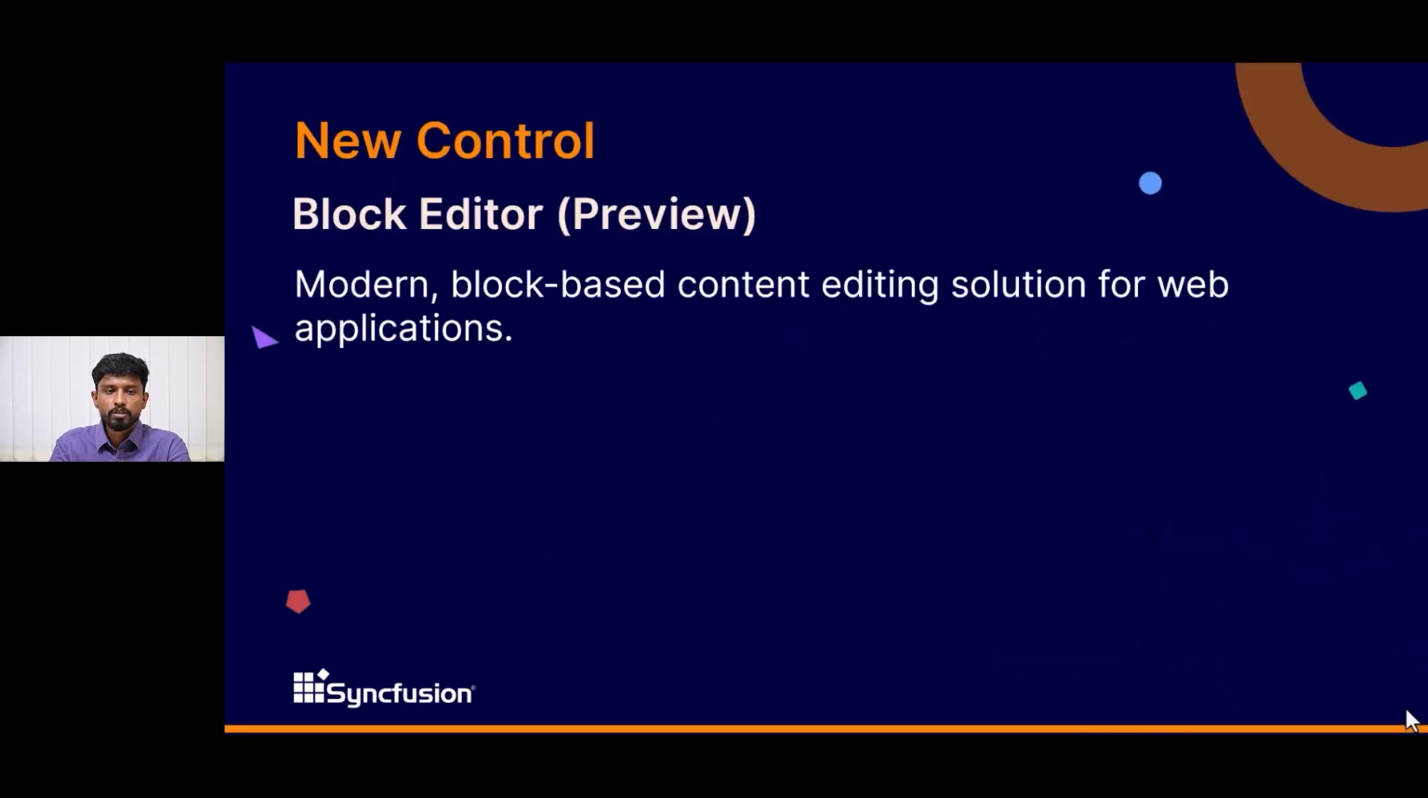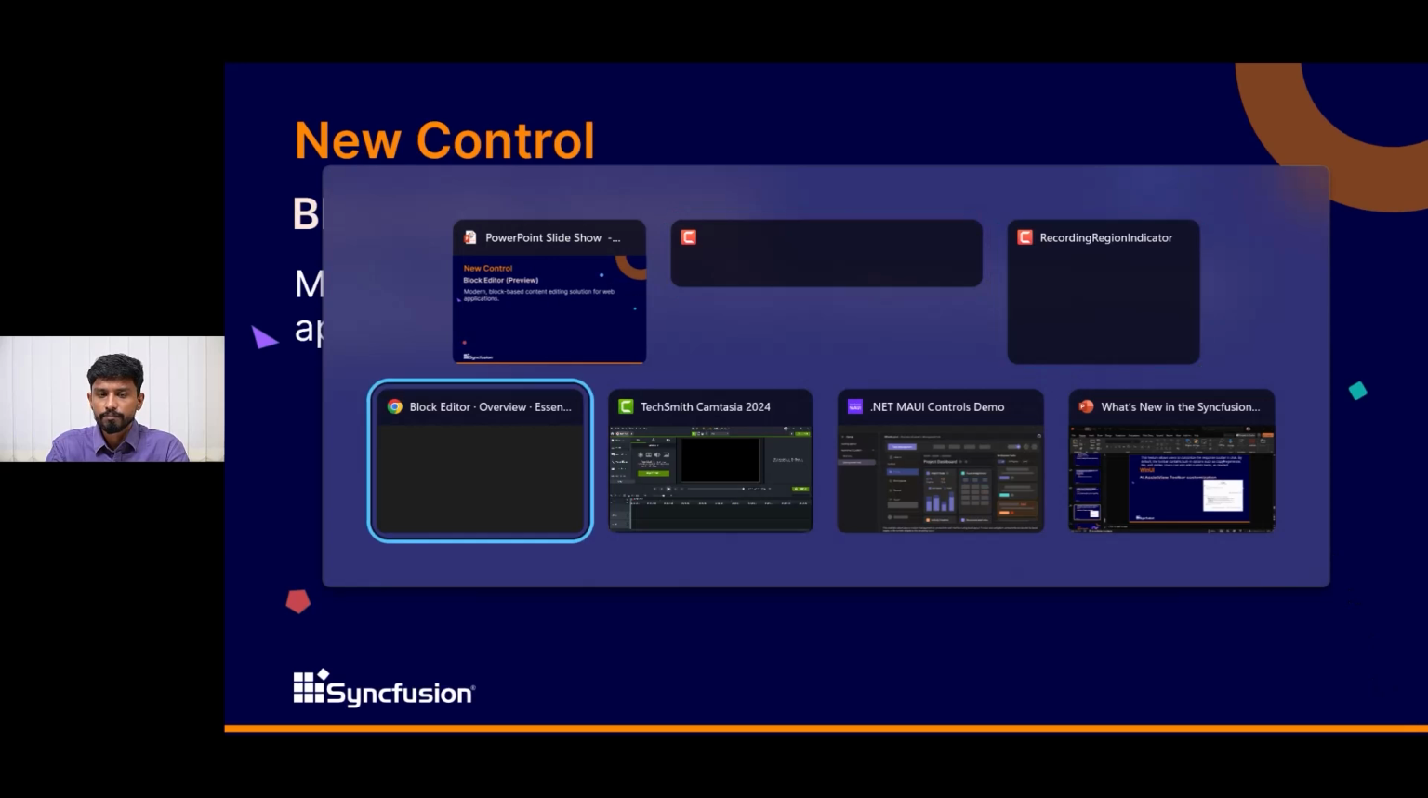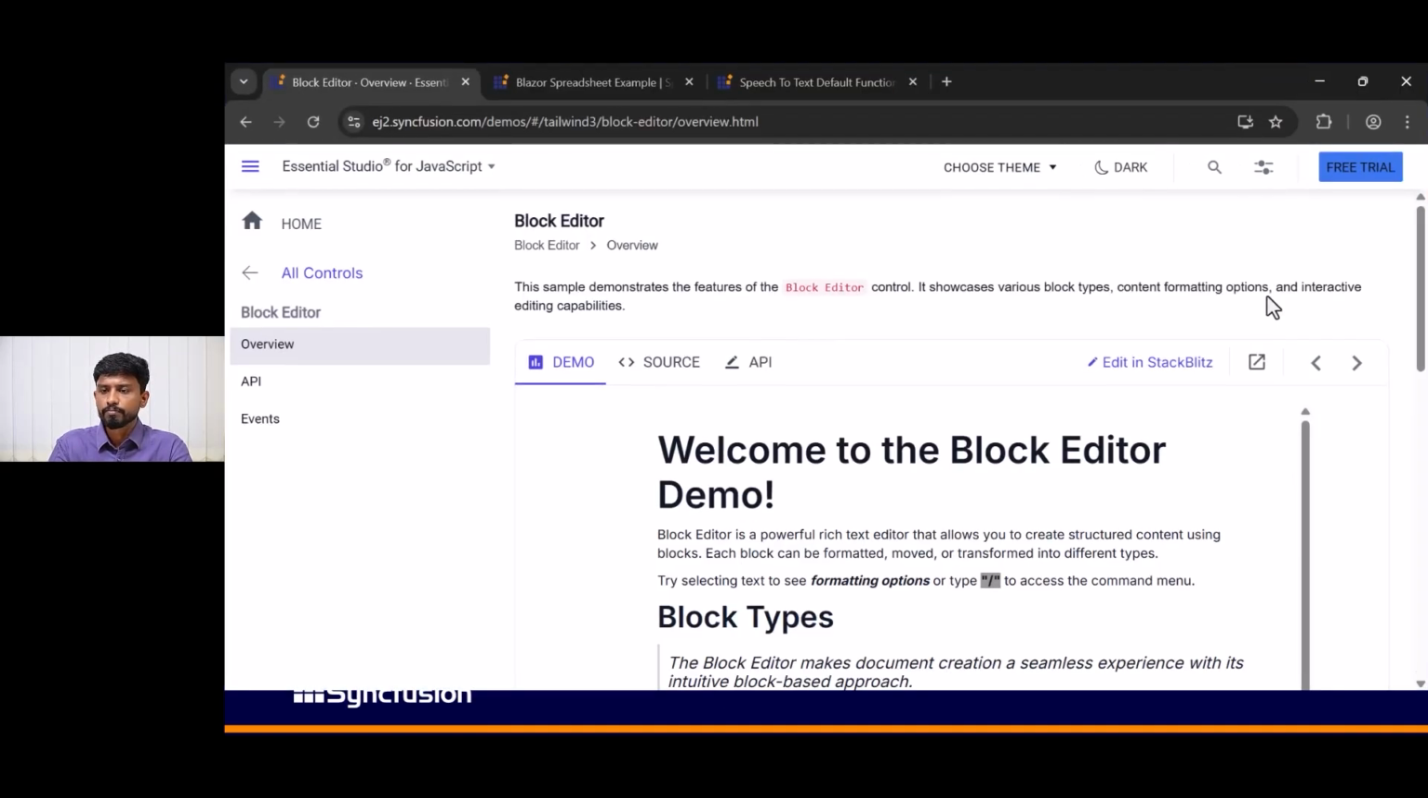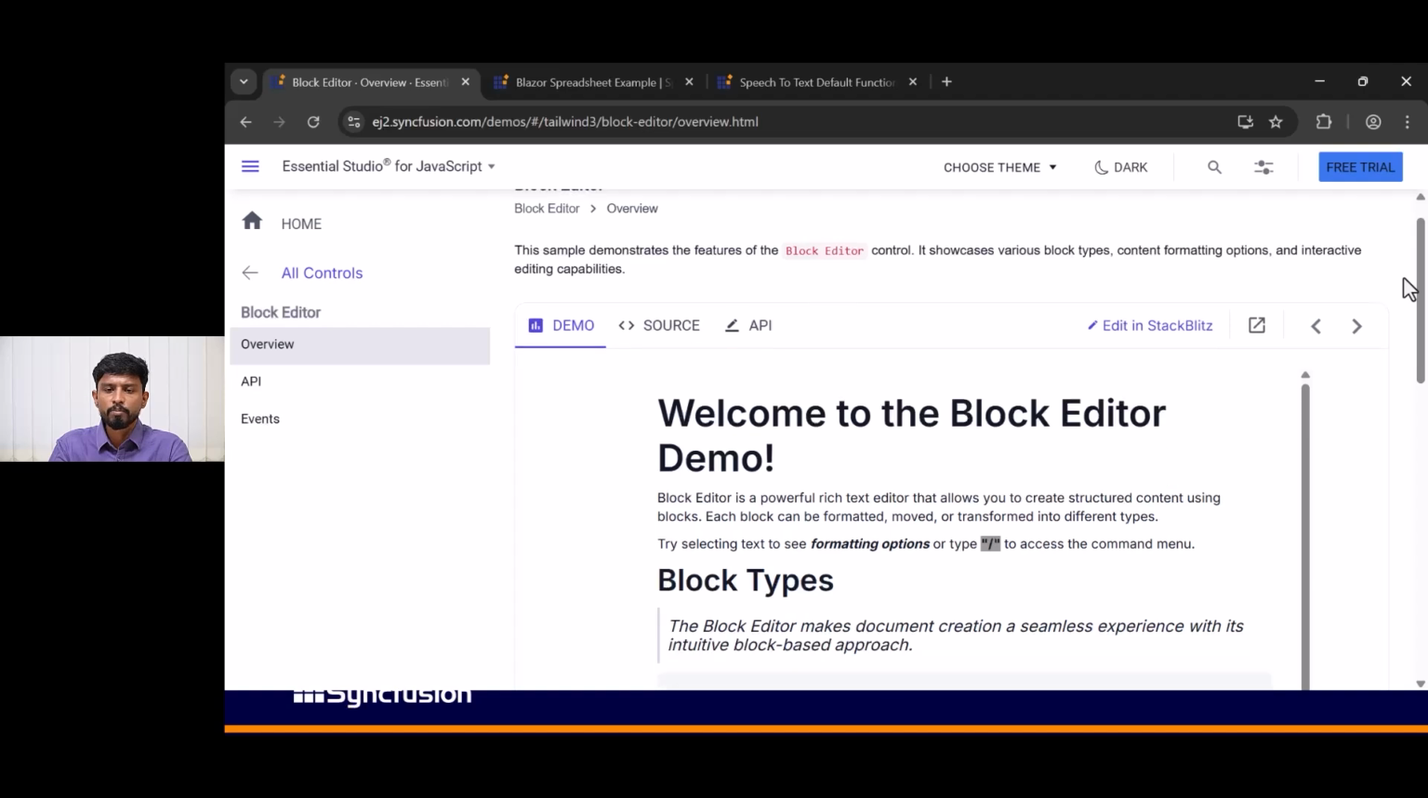So we'll just start with a new control. The control's name is Block Editor, which is in preview mode. It is a modern block-based content editing solution for web applications. What we will do is check the demo of this particular control in the demo site. So I'll just navigate to the site. Yeah, there you go. So this is the block editor component.